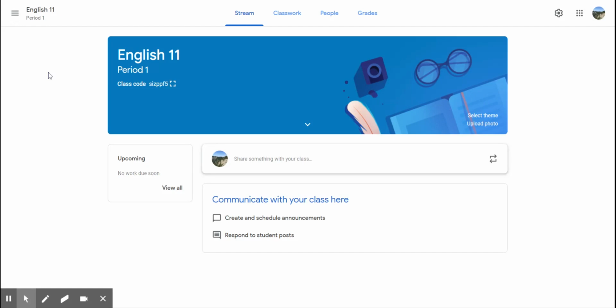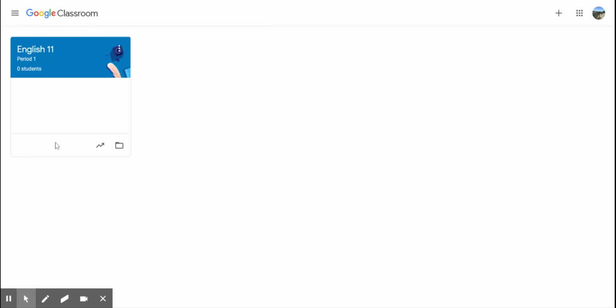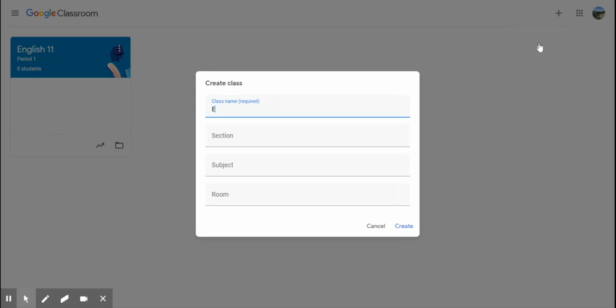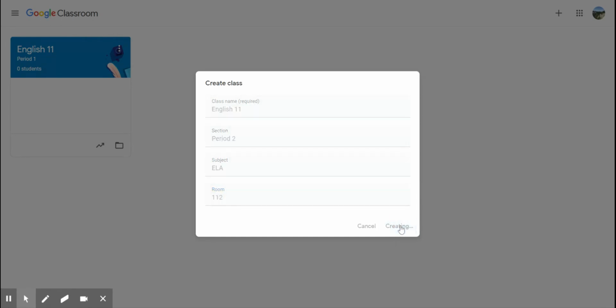So in order to create another section of this English 11, I'm going to click on what they call the hamburger icon here in the upper left, and click on classes. You can see now here's the class I've already created, this English 11 period 1 class. So now I'm going to create another class and have this be, you guessed it, English 11 period 2. And we'll go through the same process here of saying it's an ELA class and it's also in room 112. So we say create. And it will go through and create the same kind of class for me here.